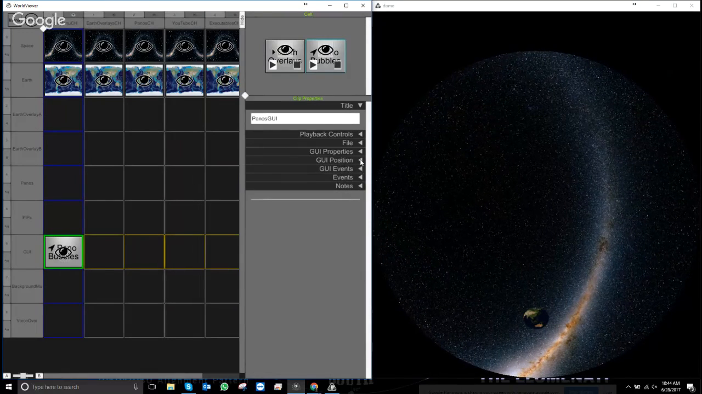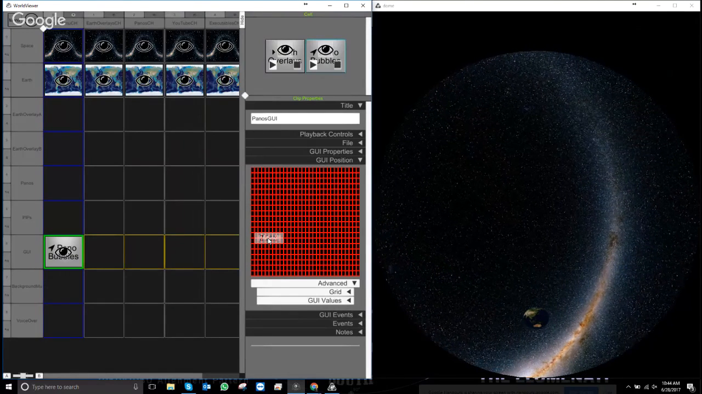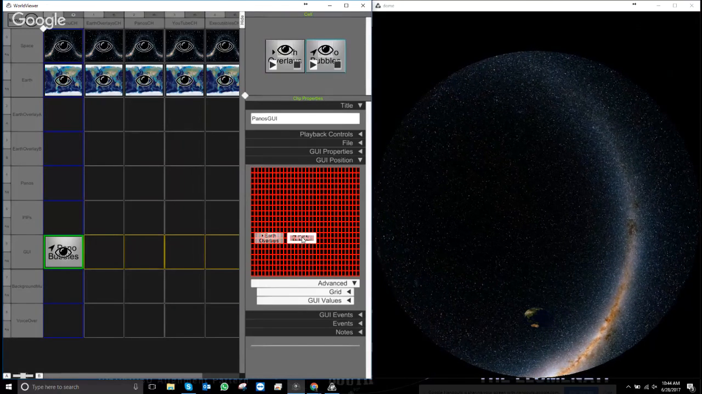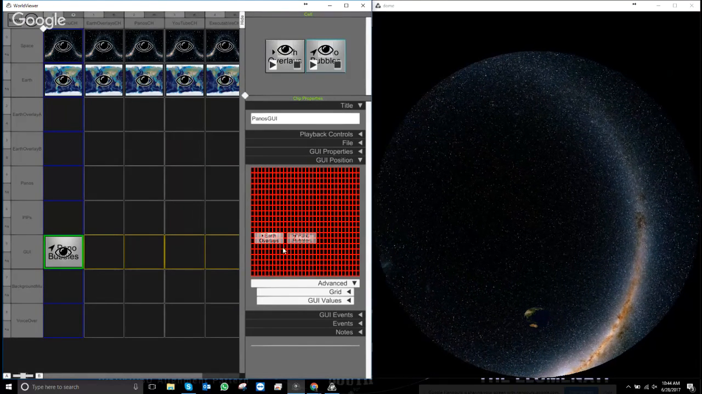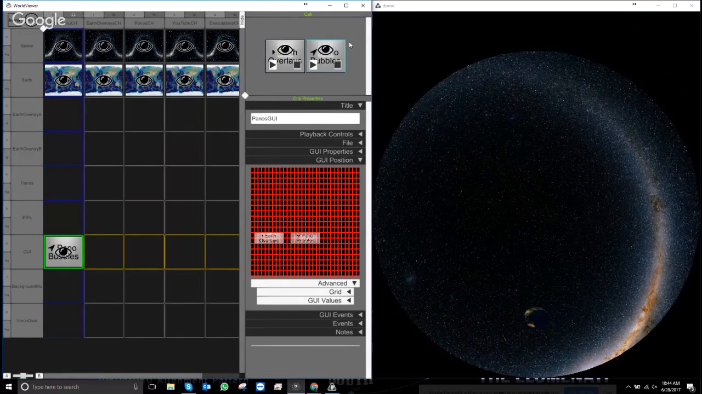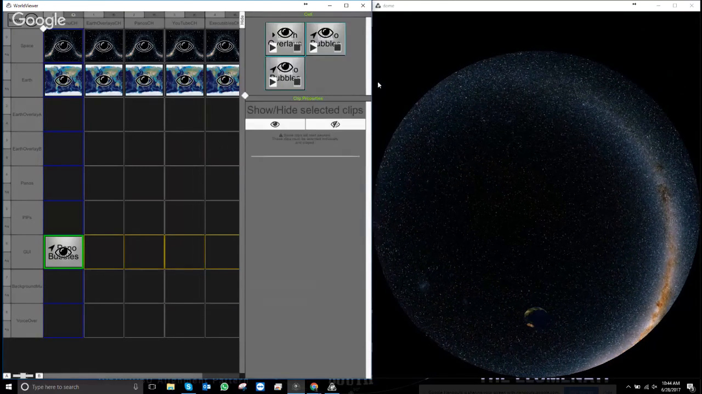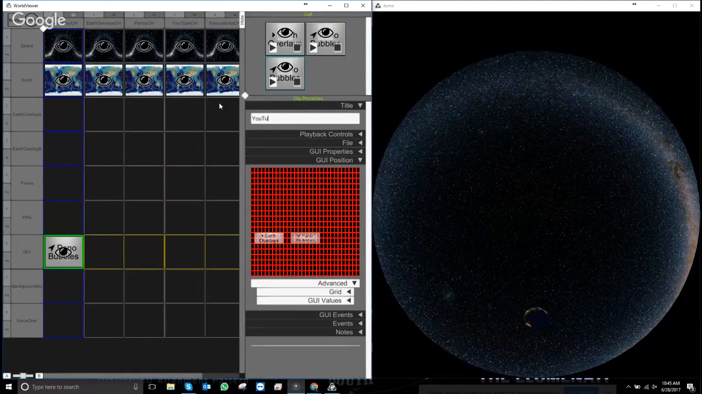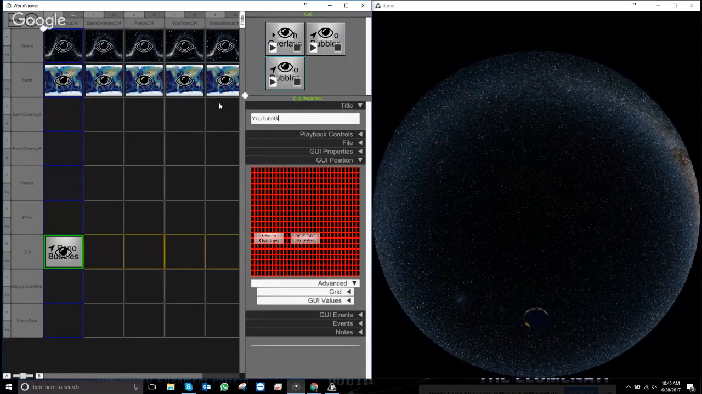Now, currently its position is located right on top of our other button, and we definitely don't want that. So I'm just going to grab it and slide it over, and I'm going to keep, you know, 2 spaces between it, right? Now I'm going to just duplicate this button again, and we're going to change this one. It will be our YouTube GUI button.